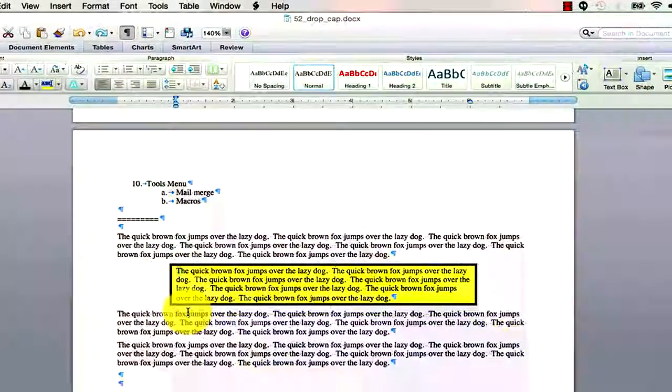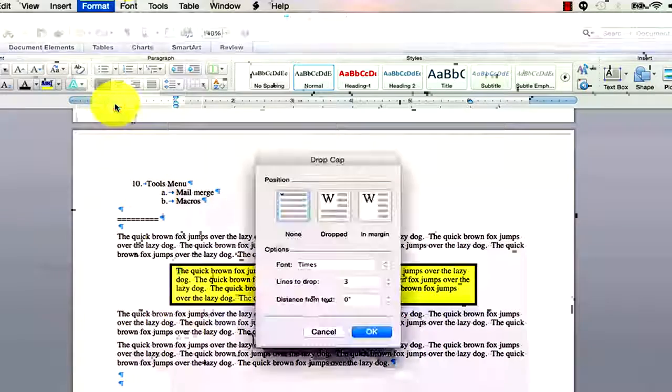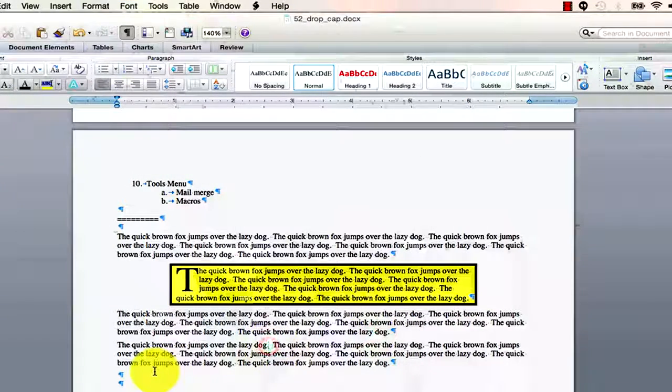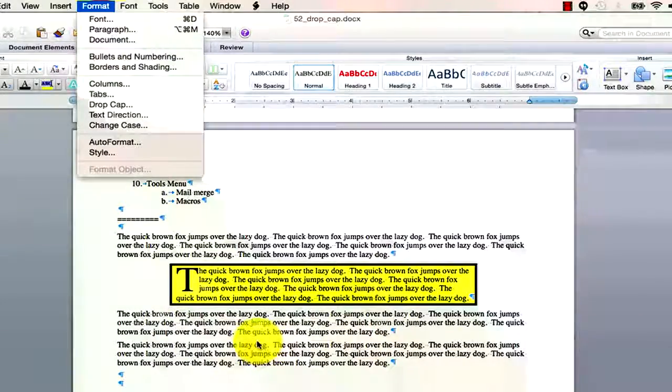So you could highlight the first letter of anything, and you could come into Format, and you could choose Drop Cap. And when I do that, watch what it does. What kind of drop cap do you want? I want that kind. And that's the look it gives it. So if you're interested in adding a drop cap to something, you have Format, Drop Cap, and you get that look, and it's kind of a cool look.